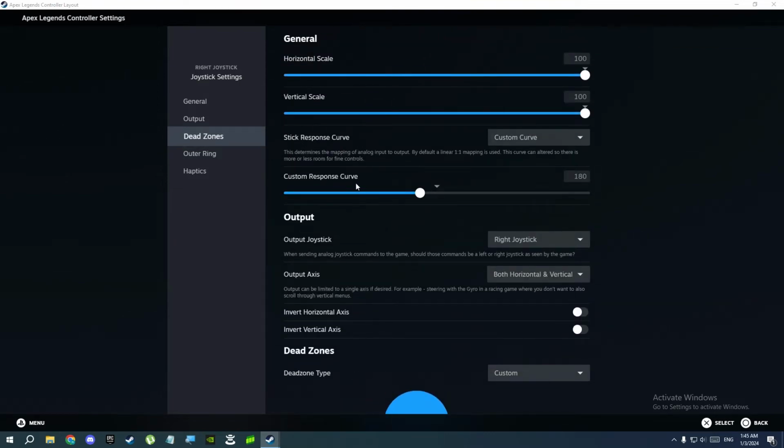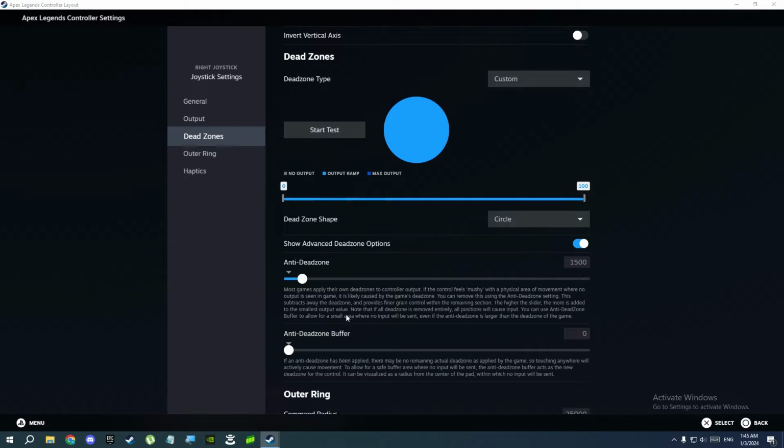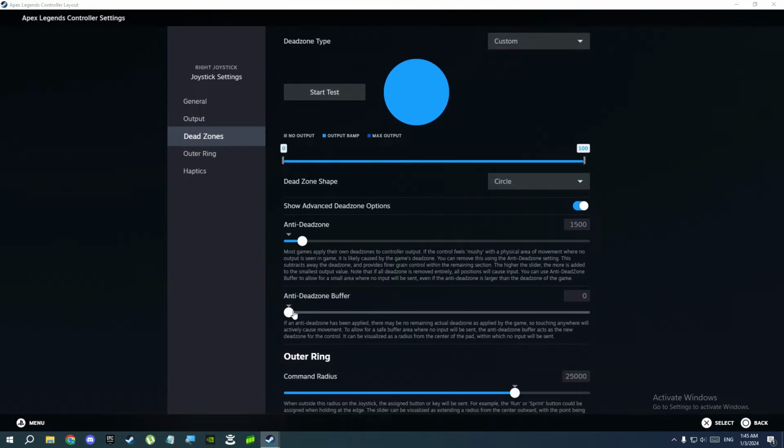This is not like the custom curve, the response curve. This is the dead zone, the anti-dead zone. So your cursor will move like this. It will move faster. And this anti-dead zone buffer, if you increase this, it works with this. You can change this, but I don't recommend it because this cancels the dead zone. If you increase it by 500 or 200, it will decrease some of this.